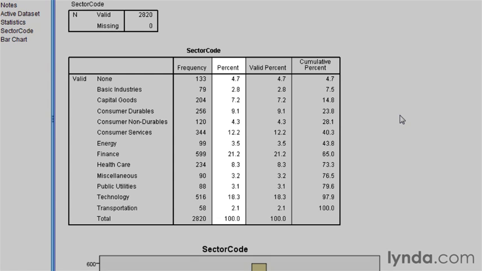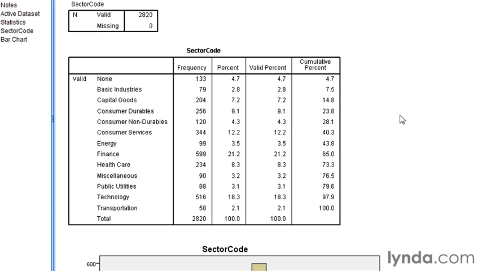The next one is the percent, that is, of all of the cases, what percent fall into each one. So capital goods, which had a frequency of 204, that accounts for 7.2% of the companies in the NASDAQ index. Now, the next one, valid percent, is the same because we have no missing data. But say, for instance, that half of the companies were missing data. There was no response at all under sector code.